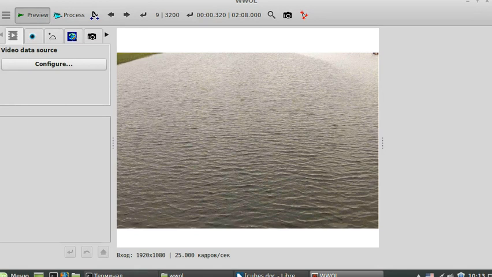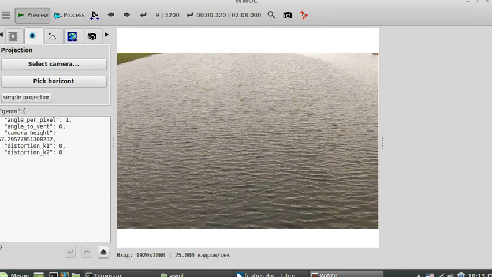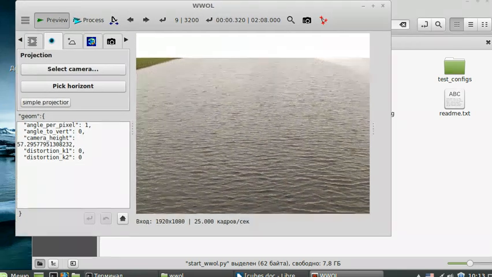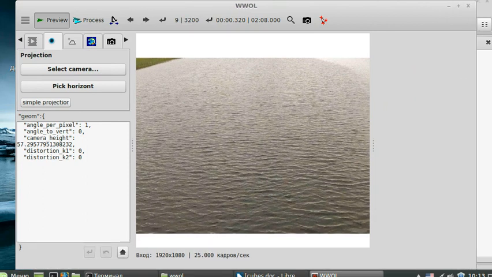Next, we have to set up the camera. What you can see on the left in any panel is the JSON code, and this JSON code is saved in the project file and loaded again. You can edit it manually. Maybe I have to make this frame smaller.